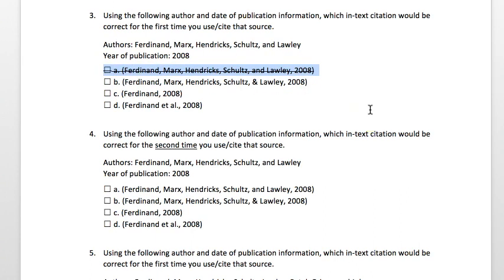We know that if you have a parenthetical citation, you can't write out the word and. So that is why the first option is automatically wrong, that it has the word and written out. Also, Ferdinand 2008 is not enough information, so you can kick that one out. And so you're down to two options.